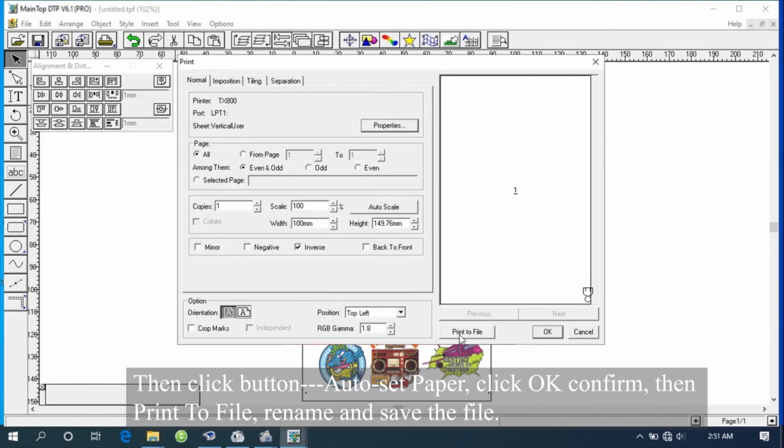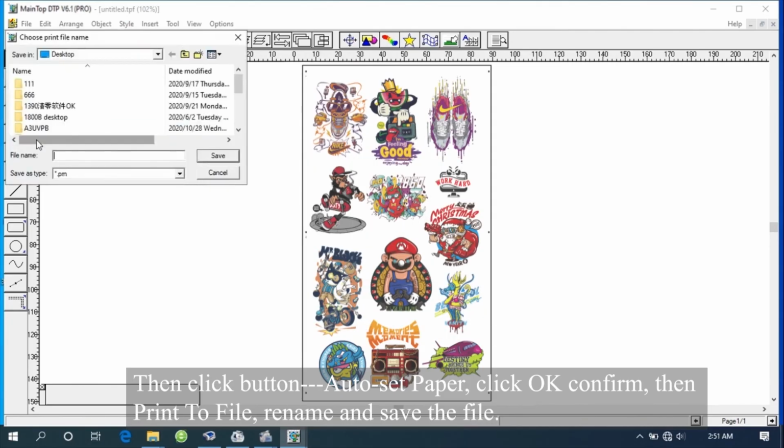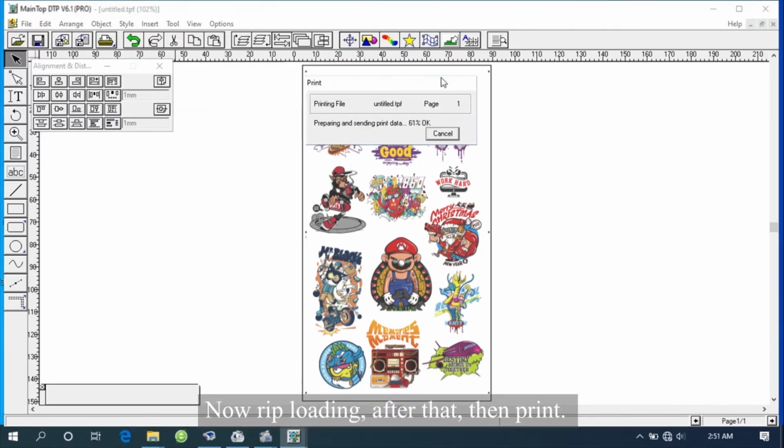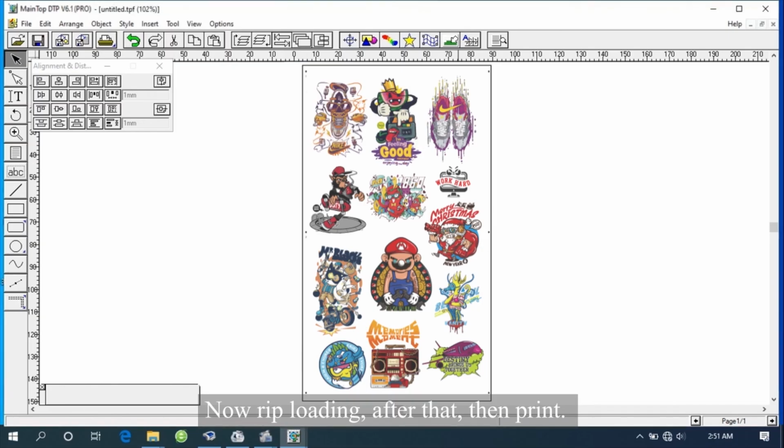Then print to file, rename and save the file. Now reupload, after that, then print.